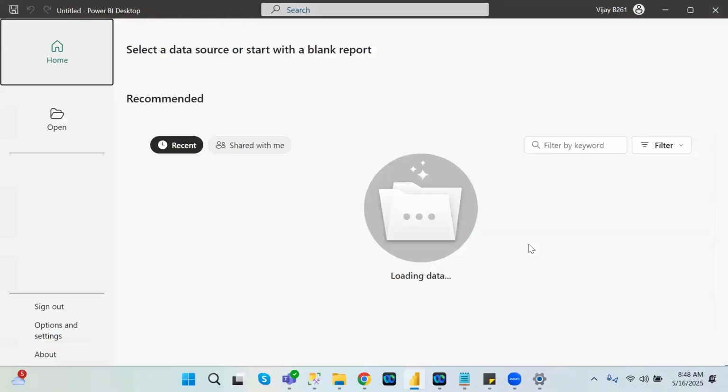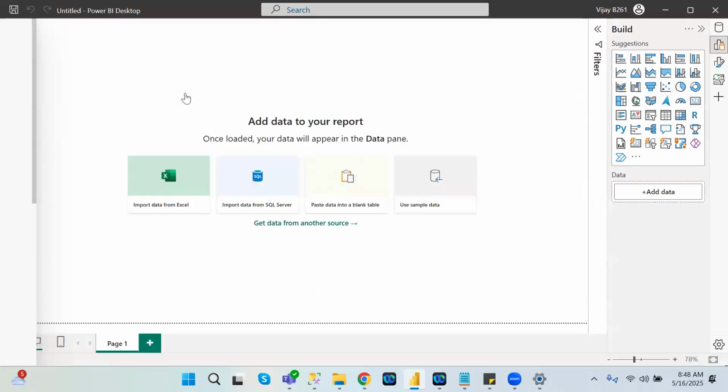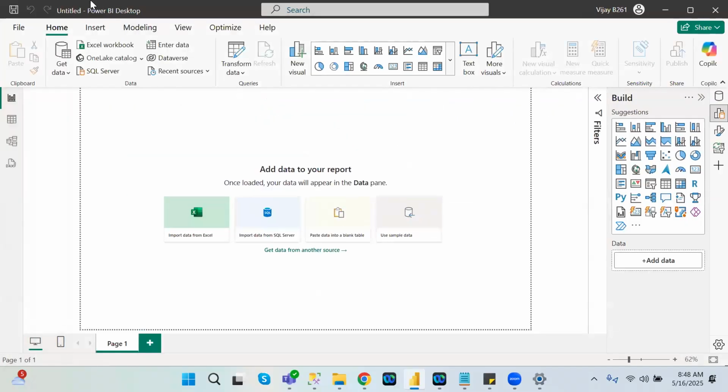Once you open Power BI Desktop, this is the window that opens. In this window, when you click on Blank report, the proper Power BI Desktop application will open.